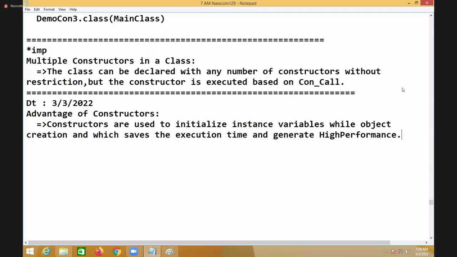Now, instance variables available in the class are available in the object. Simply you can say a constructor is used to initialize the object, because the variables are available in the object only. We can say initialize object. Initialize means loading the data or assigning the data. You can call it initialize, right? Sir, how does it save the memory? I want to know, sir.